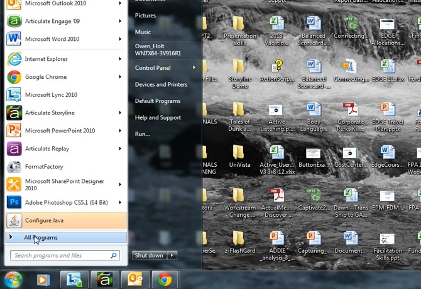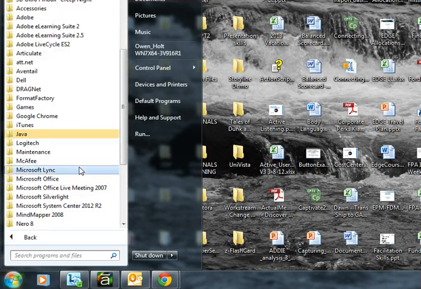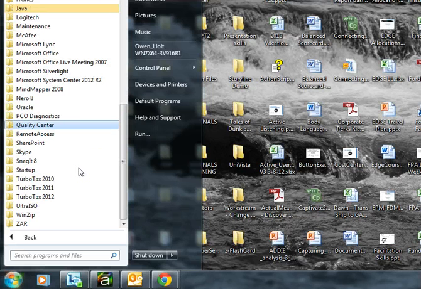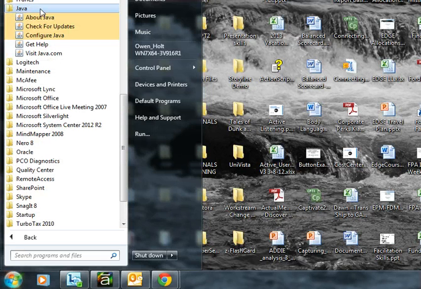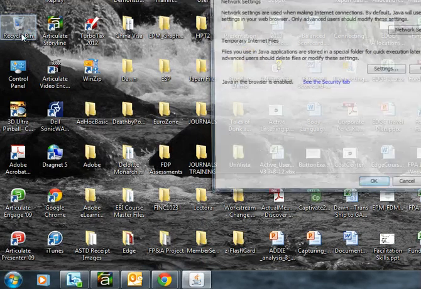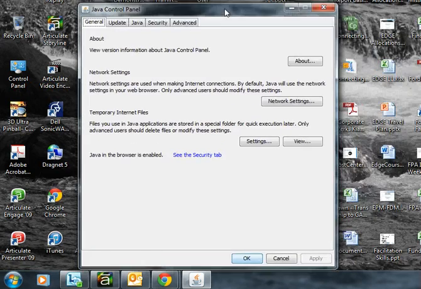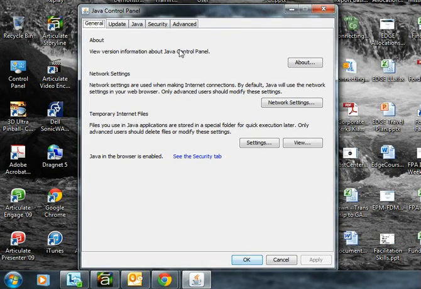Had I not seen it here, I'm sure it would have been listed down under all programs somewhere. If I'd come to Java, I'm sure that it would be right here under configure Java. So when you launch that, you're going to get a pop-up. And there were a couple of things.